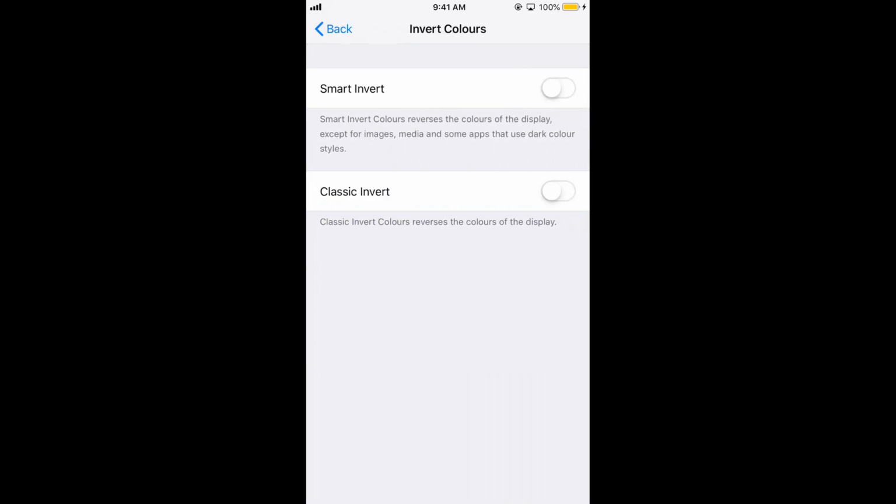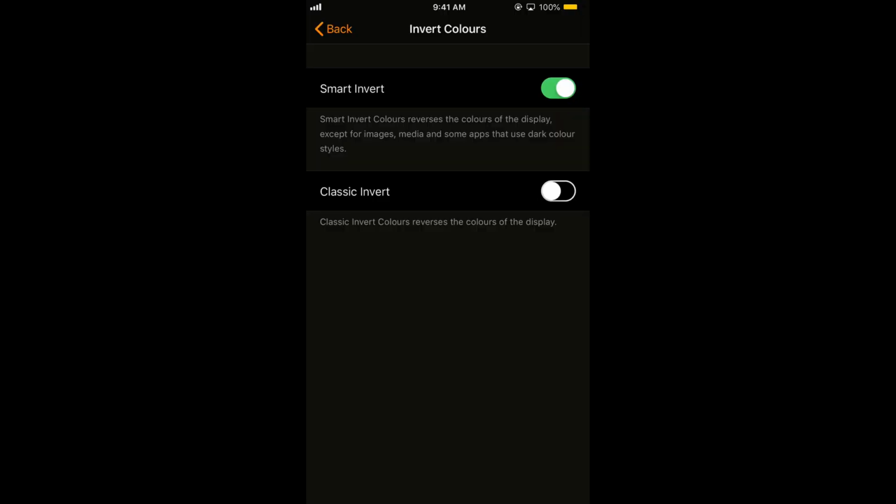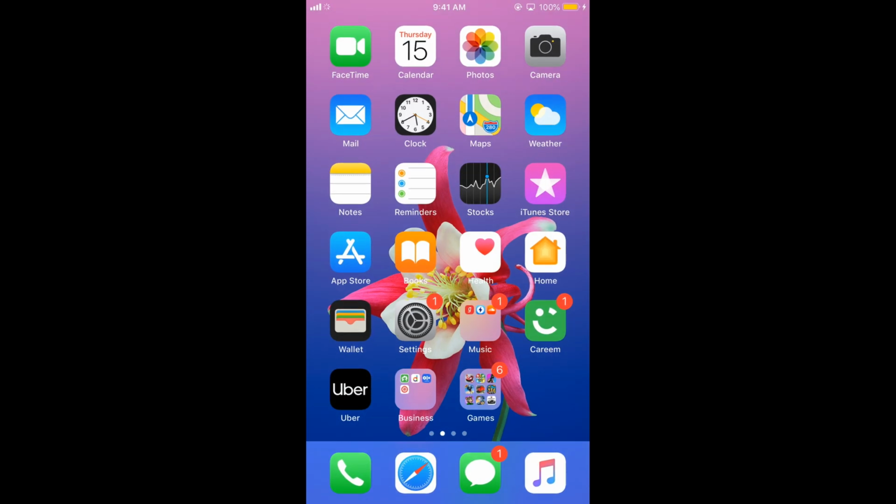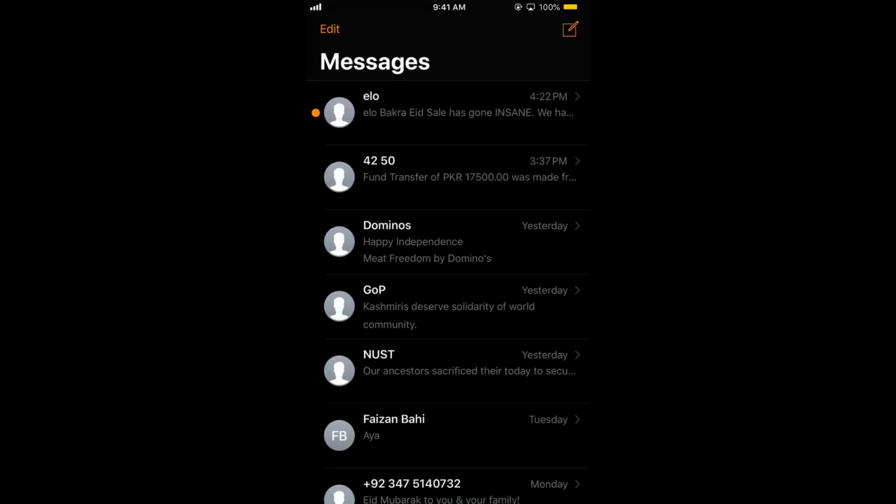Tap on it. Now we have Smart Invert here, and it says Smart Invert colors reverses the colors of the display. Just go and turn it on. So here we have Smart Invert, and it is now dark mode. And if you open iMessage, you can see it is dark mode.